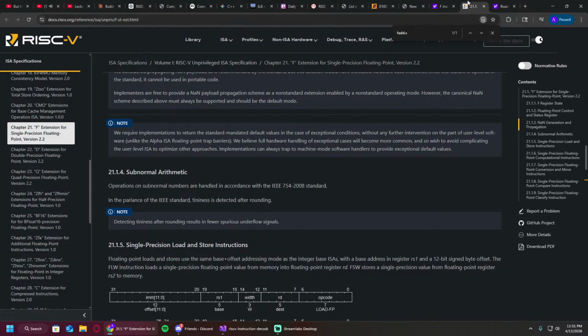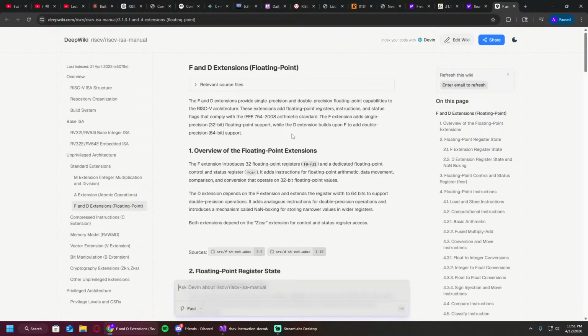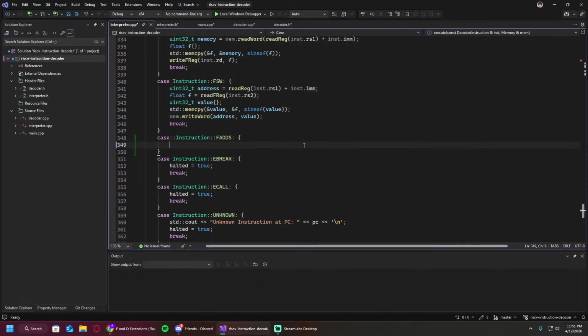Which one is this? This is docs risc-v. Let's look at the deep wiki one. Let's see. What kind of opcode values are you handling? For risc-v, opcode takes up 7 bits, from bits 0 to 6.